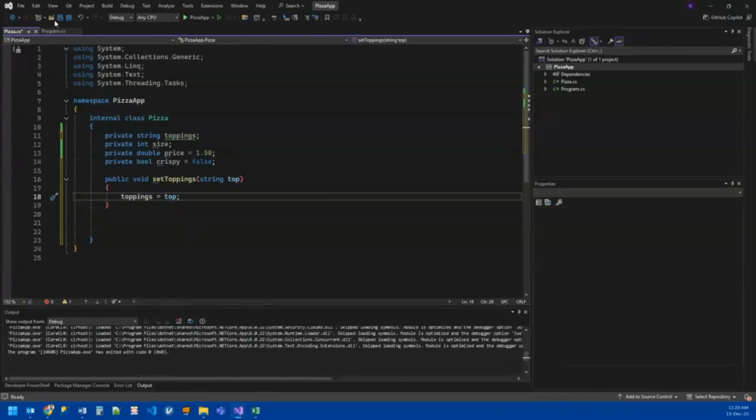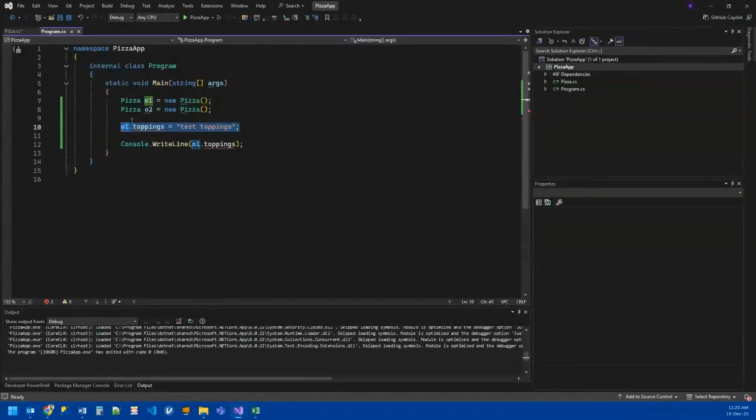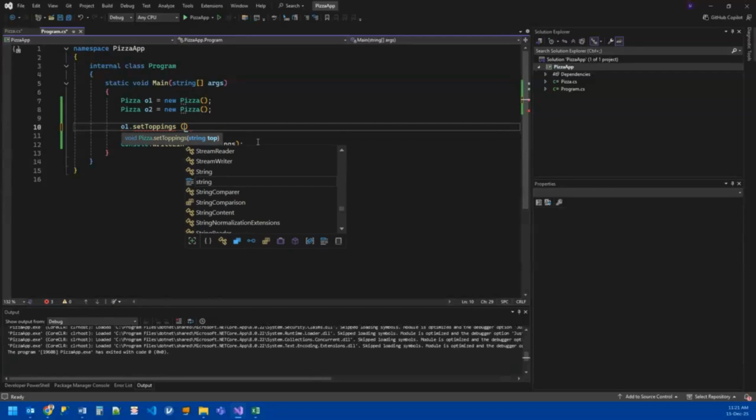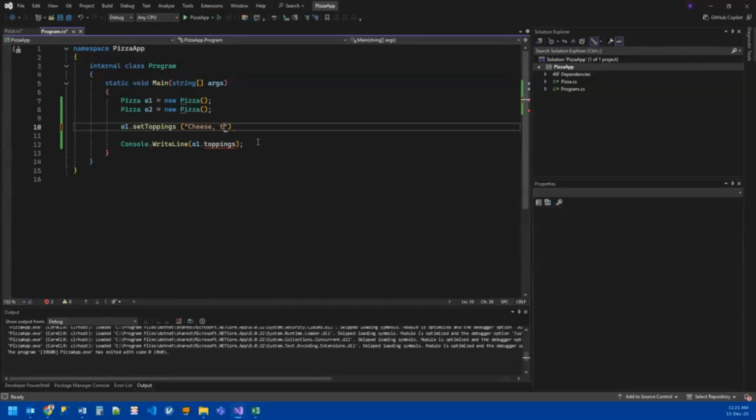That's it. Now, instead of I go to here and say this equal to this, what I say? I say dot set toppings. And I have to set what's the value I want to set here. For instance, cheese, tomato, olive, and then close that.